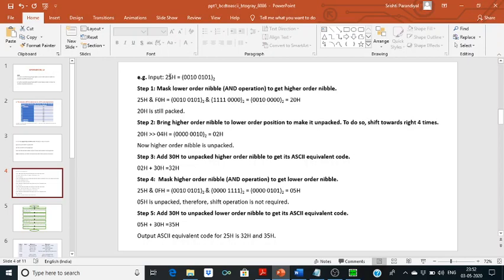Now coming to the lower order nibble. Before that, for correction we have to add 30H to make this the ASCII equivalent. So to this higher order nibble, the unpacked BCD, we will add 30H. In this way we get our ASCII equivalent code.